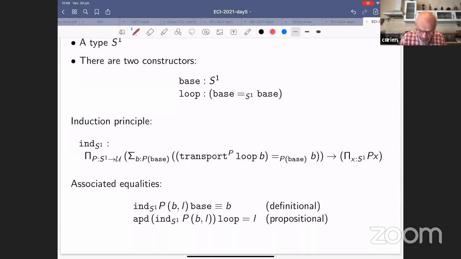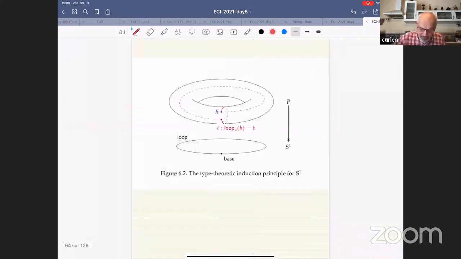No, sorry, no. Loop is of type O. I don't need to write it again. Loop is a path from base to base. Hence, transporting B along loop gives me another point of P of base. So you see, I have my B here, and then I have this transport. Loop star is another word for transport loop B. I have a point here, okay.